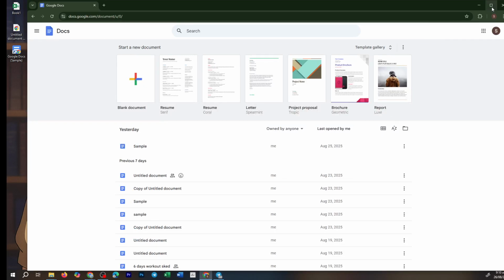Just like Microsoft Word, you can open it with a double click, providing easy and quick access to Google Docs from your computer desktop anytime you need it. And that's it. You've successfully added Google Docs to your desktop, giving you that seamless and familiar experience reminiscent of Microsoft Word. Now, whenever you want to open Google Docs directly from your desktop, you can do so effortlessly.